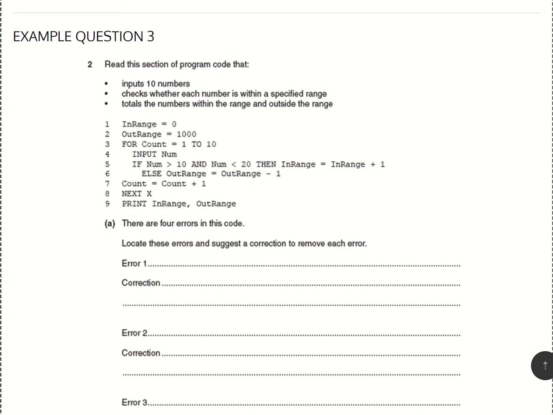Another question. So this code does this: inputs 10 numbers, checks whether each number is within a specified range. So there's a range given. It checks if it's in that range, totals the numbers within the range and outside the range. So separately totals the numbers within the range, and separately totals the numbers outside the range. Okay, let's see. So first mistake, initially out range should be 0, the numbers outside the range.